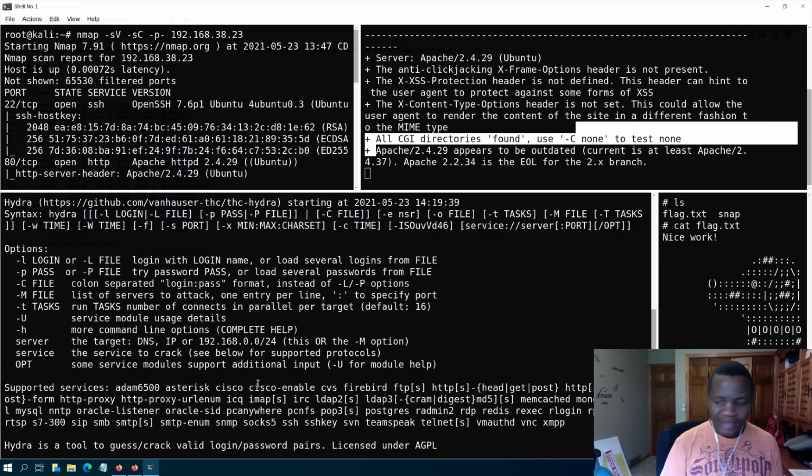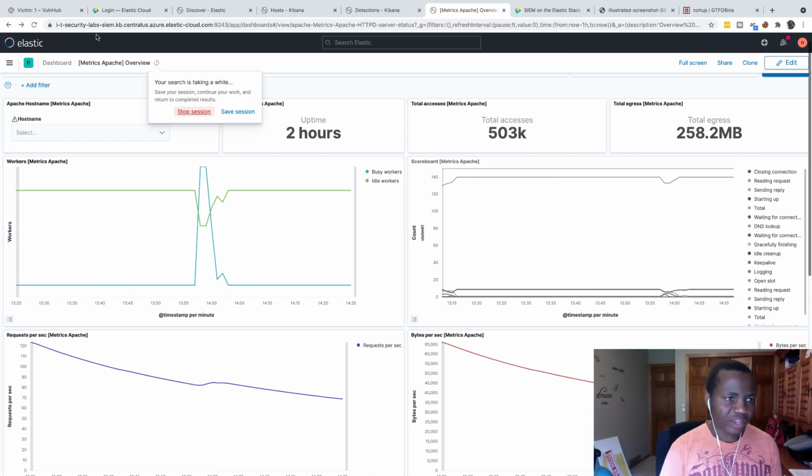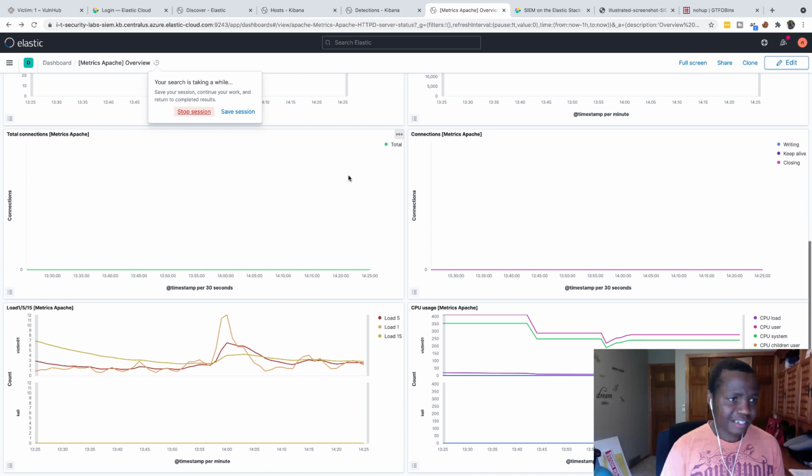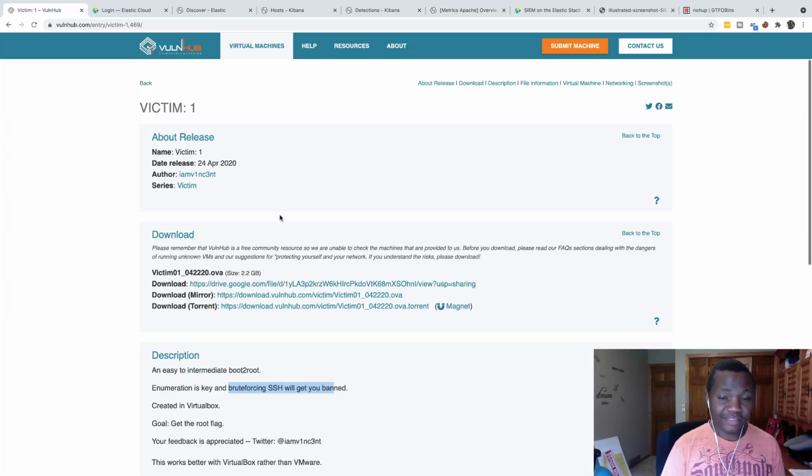So that's what I had today, guys. Just showing you a little bit of Elastic here. Obviously there's more that we can cover in the future, but otherwise this was a simple machine, and in the future we will be integrating again Elastic Agent.